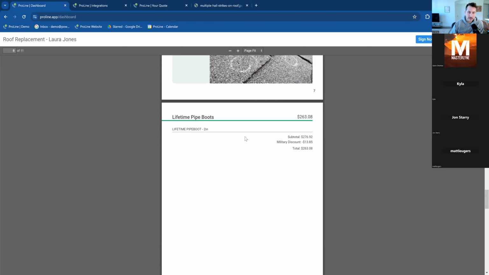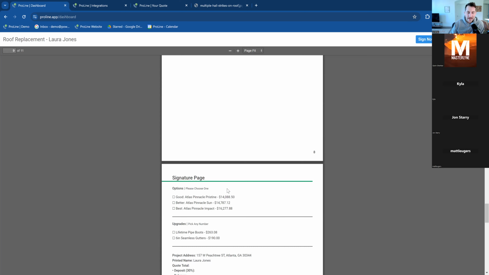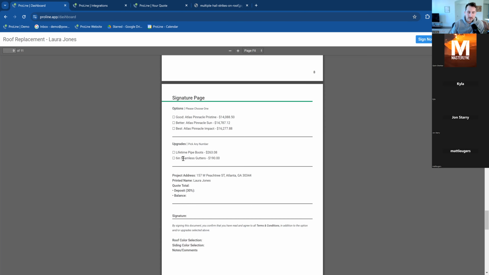So if you hide this page, there's no rule that says you can't have a different page that talks about this upgrade. This is just what ProLine generates automatically, and you don't have to use it. You can hide this and use some other method to explain what your upgrades are. You still just need to have this so that this gets properly generated. Does that make sense? Yeah, no, I like that.